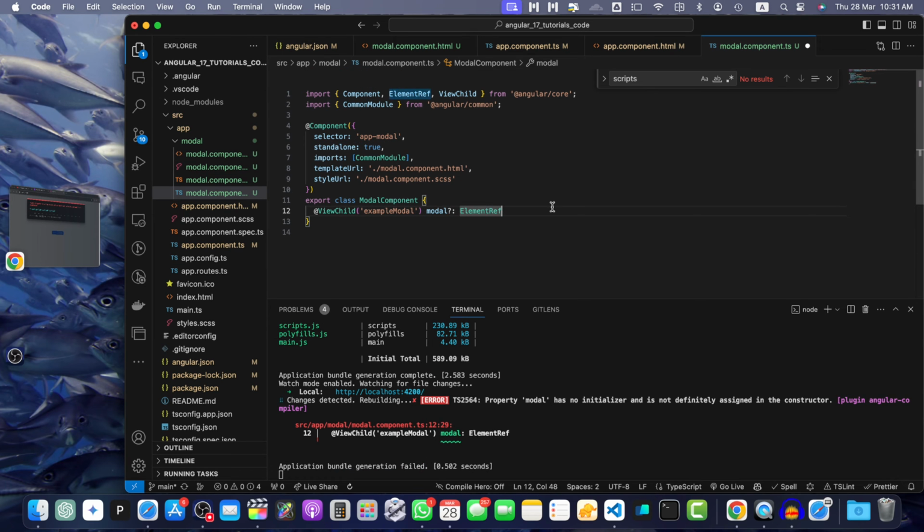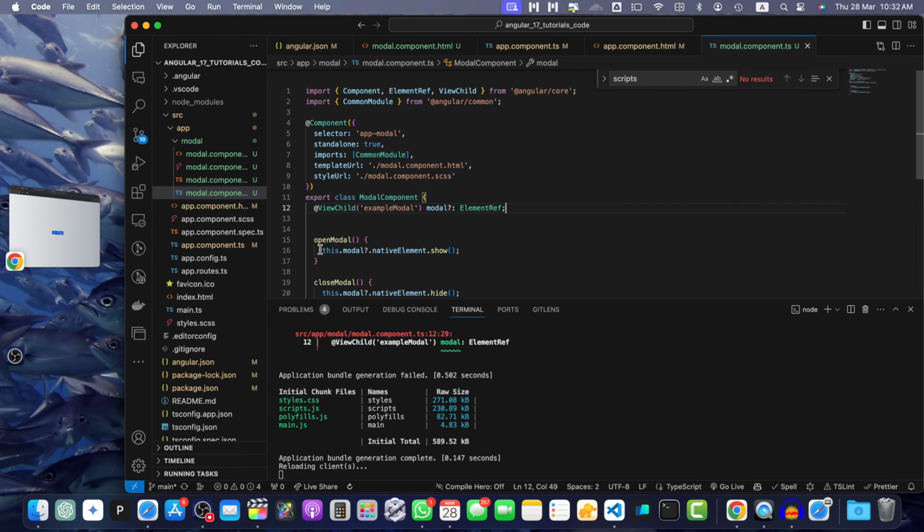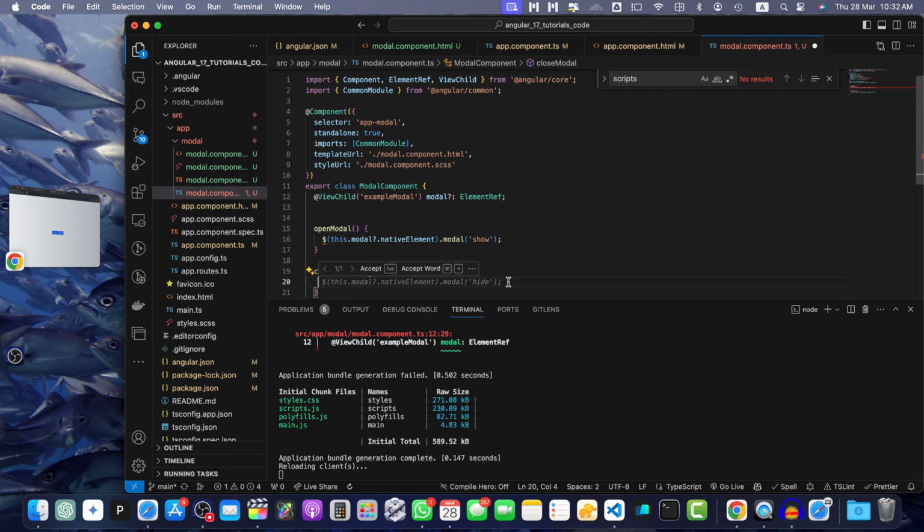So now I will create two functions, openModal and closeModal. In openModal, I will use jQuery and pass it the native element. Then we will use the modal function and pass the visibility. The same thing will happen for the close function as well.